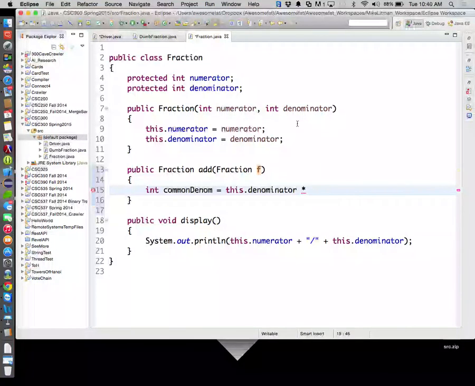F dot denominator? Tell me why that won't work. Besides the red underline. Super dot denominator. Well, F isn't super. F was the parameter that was passed in. Fraction dot f. And here, just to make this even clearer, and so I'm pointing you in the direction here, notice I'm changing protected to private.